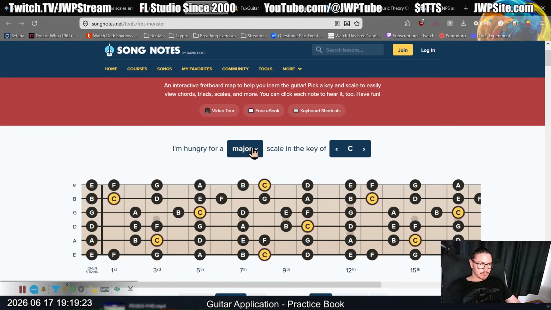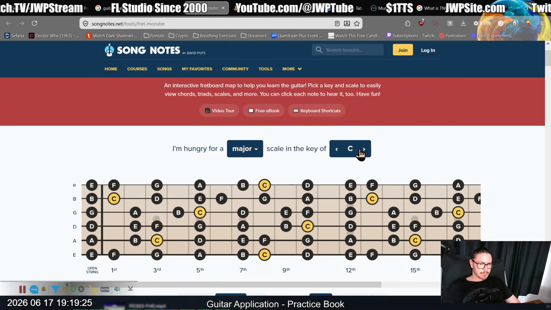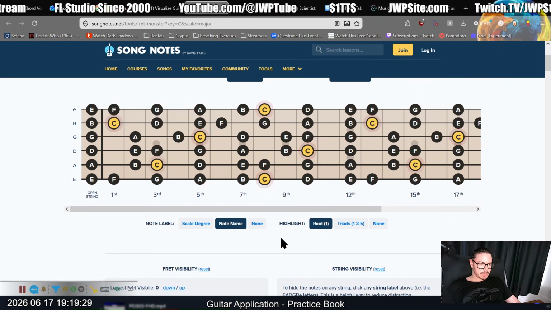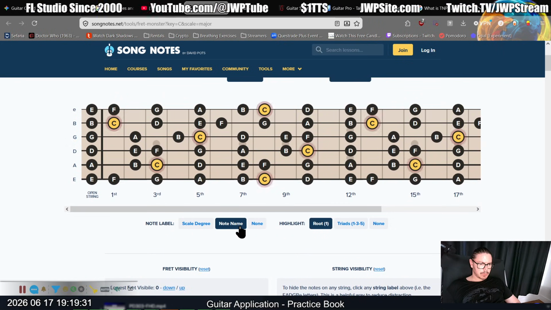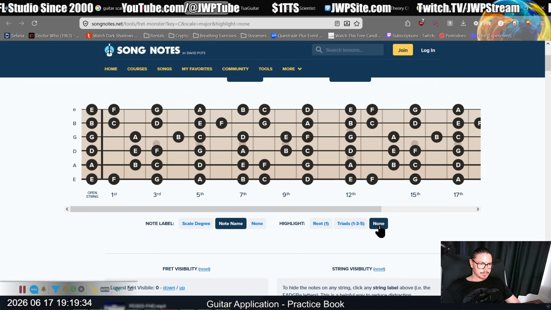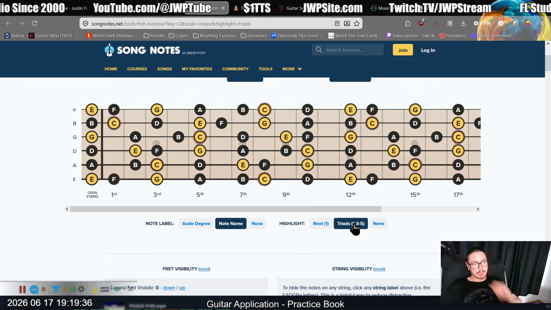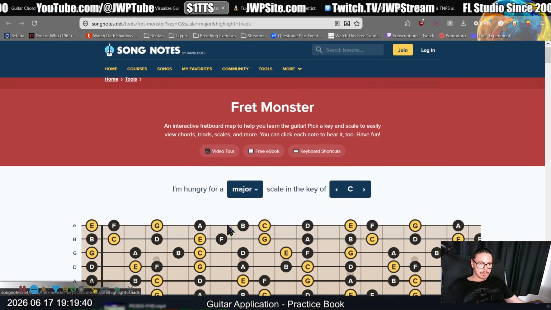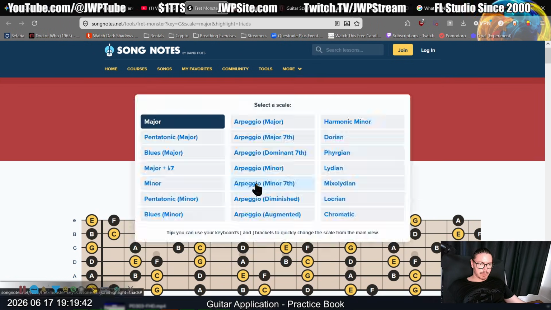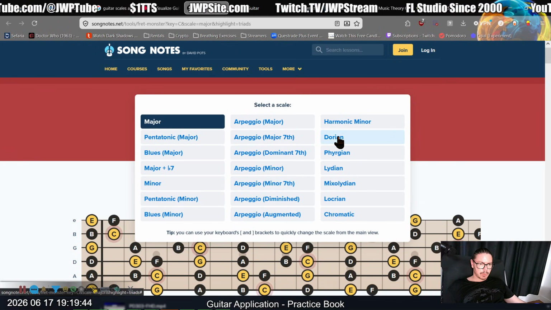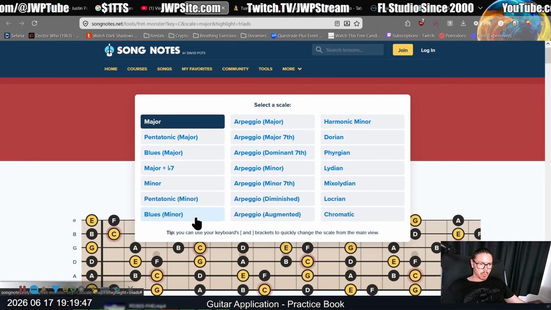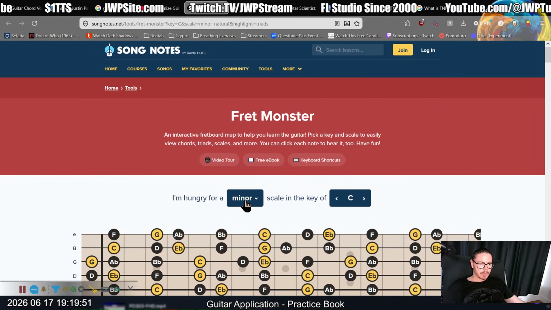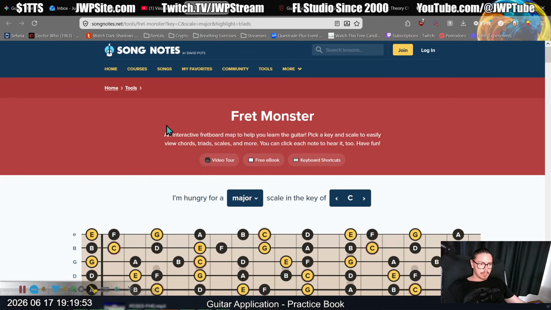Okay, so Fret Monster, I'm looking for major C, scale degree, none, highlight none, 135. That's interesting. So what happens if I switch to minor? Is it gonna do a different highlighting? Minor? No, 135 still. I mean, it's probably right, but yeah.